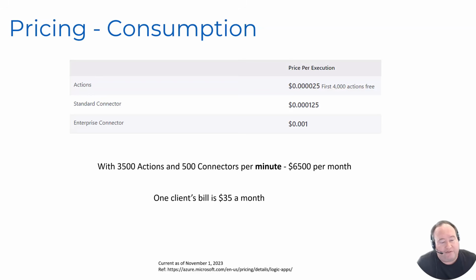If you ran 3,500 actions and 500 connectors per minute per month, your bill would be $6,500. Now, that's an intense amount of processing. One of my first clients that I set up Logic Apps for, their bill is $35 a month, and that does all of their EDI billing and processing for their whole month for $35. So you can see that's a very good price point and entry into a Logic App-based solution.